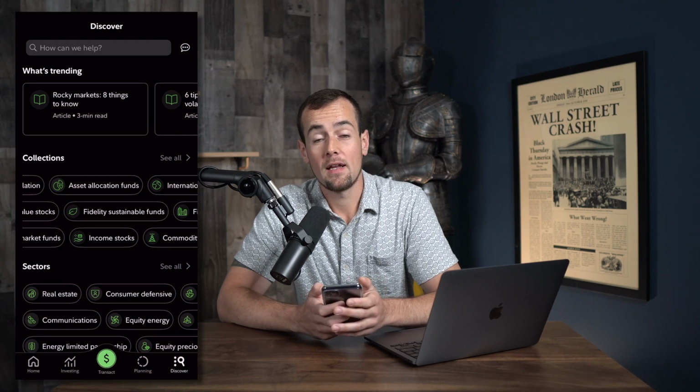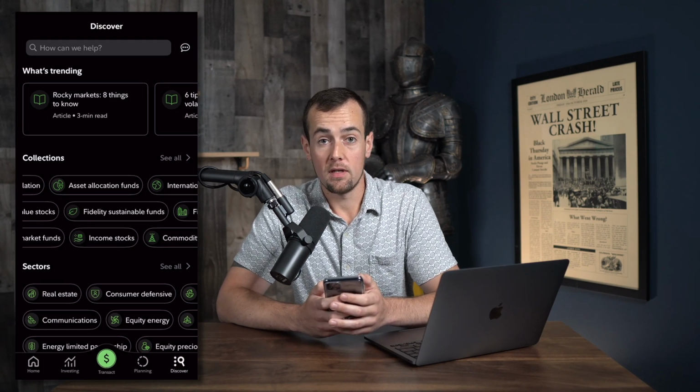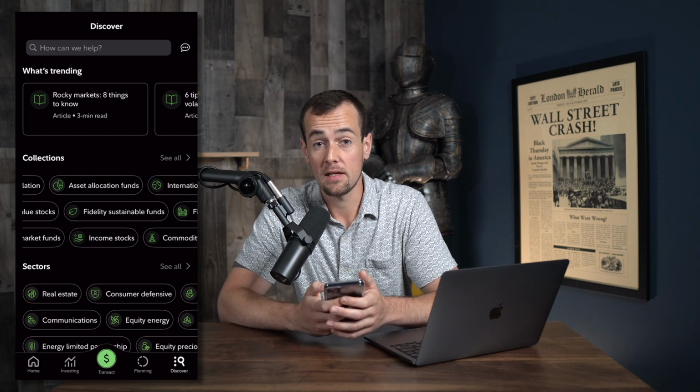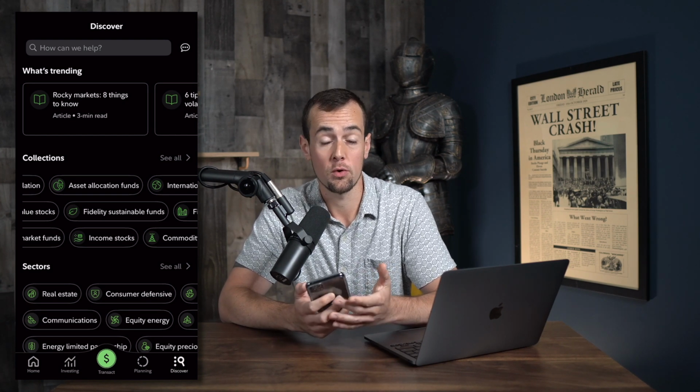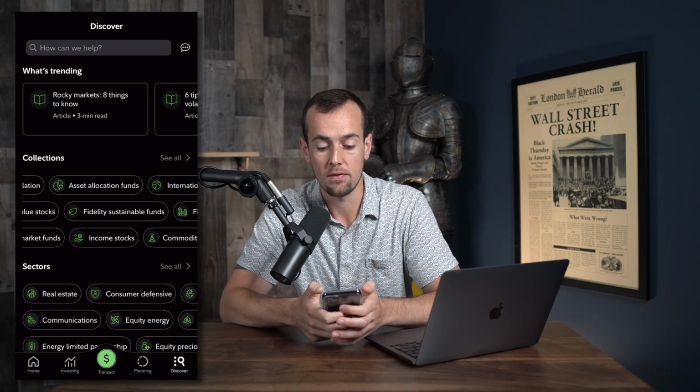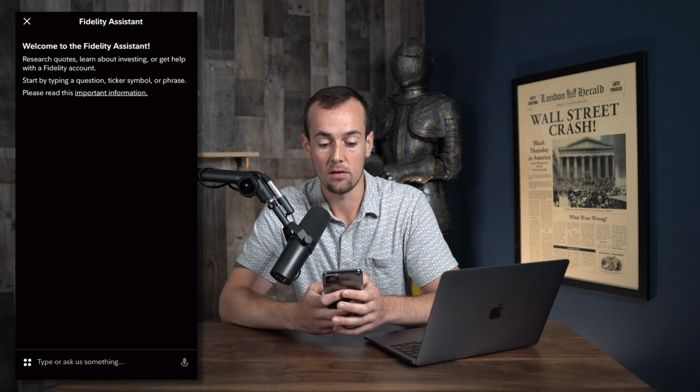Now, before I go ahead and sell off a portion of my NVIDIA stock, the last thing I want to show you here is how to edit your dividend reinvestment settings in case you want to change where your dividends are going. And to do that, you're actually going to click on the three dots here in the top right and leverage the Fidelity Assistant.